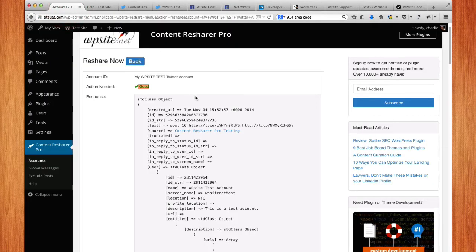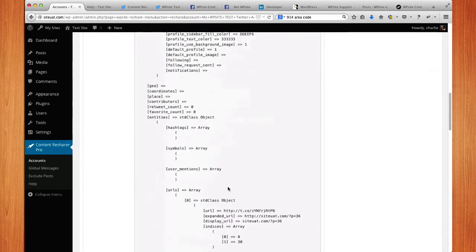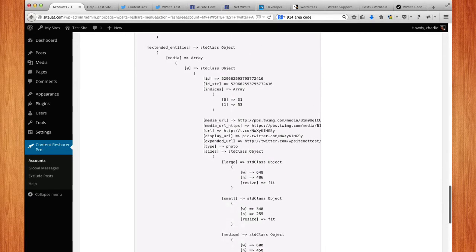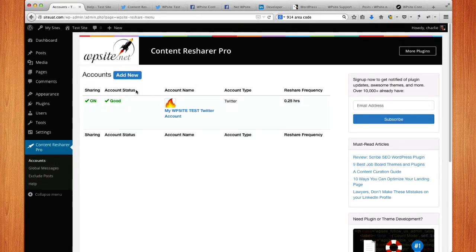Let's go back. And by the way, this reshare now is a great tool because it also shows you exactly the log or response that the social network sent us, and this is useful for troubleshooting. A good way to figure out whether you're connected or not. But luckily, our plugin is already sophisticated enough to know whether you're connected or not, and all you have to do is just look at the account status and then make sure that sharing is on. All right, so you know what? Let's go ahead and add another account.